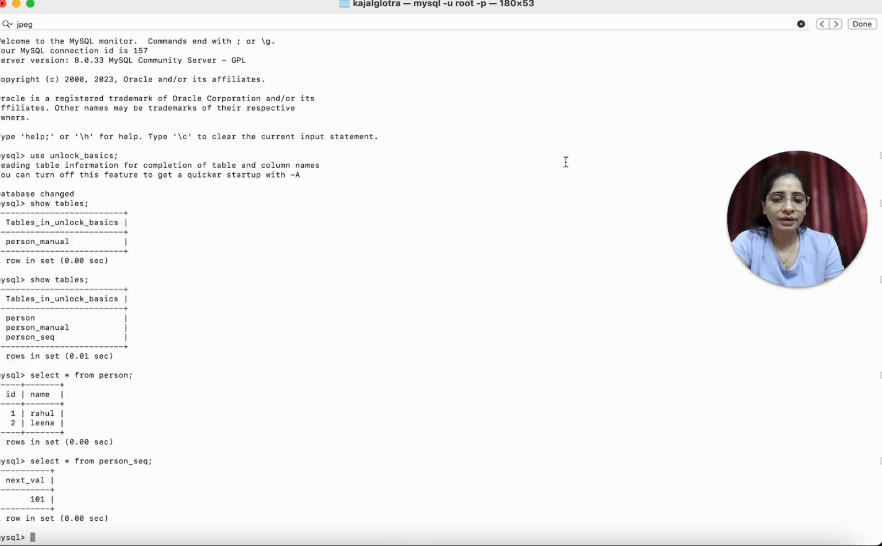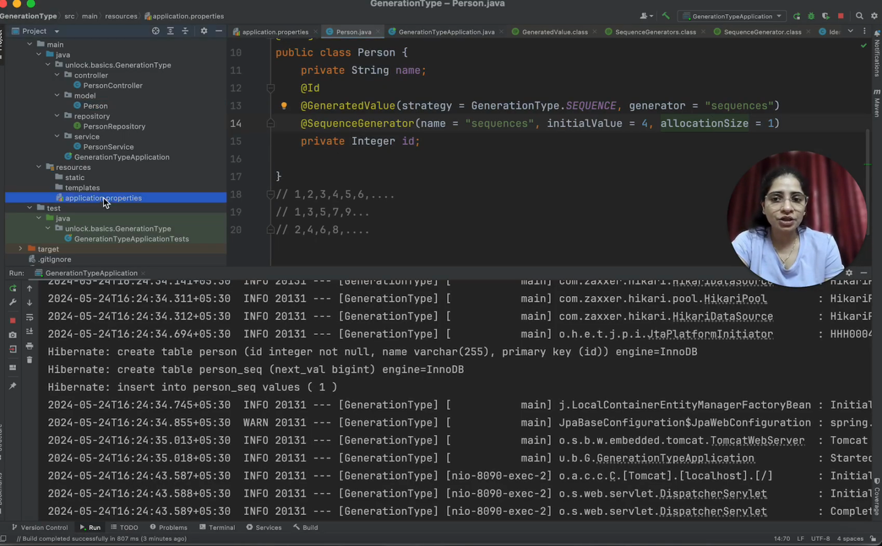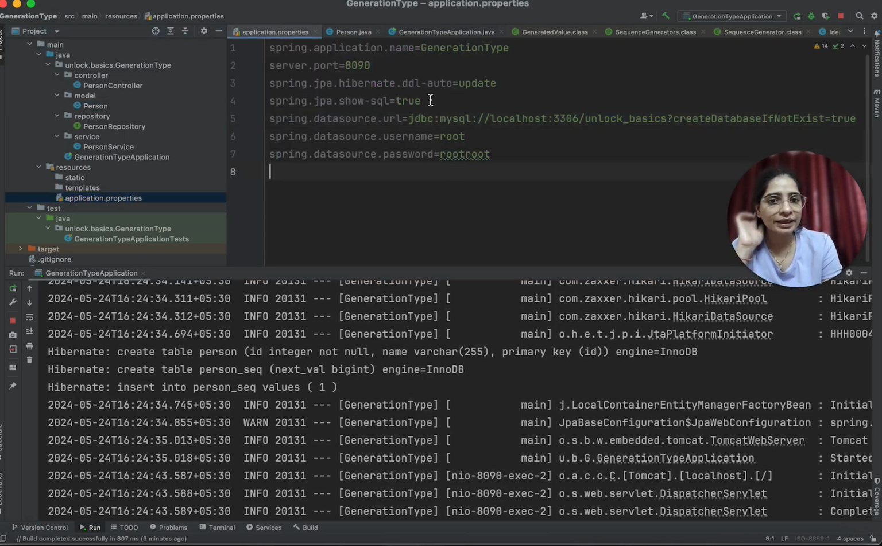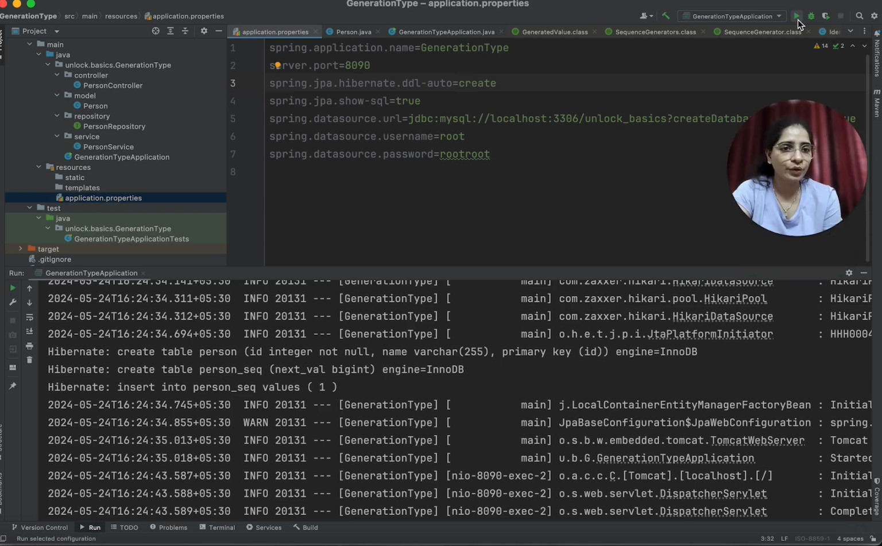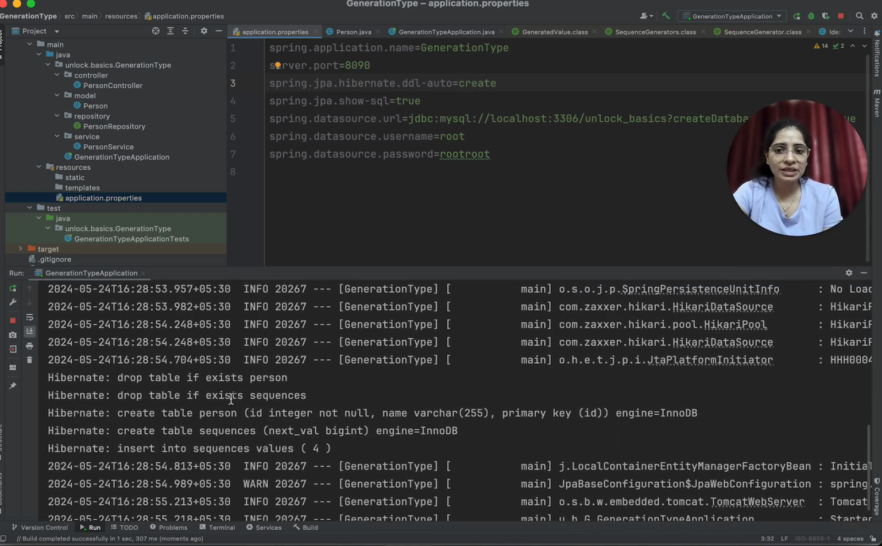Because in my application I have the DDL auto as update, either I'll have to destroy the database manually, or I can also use create here. This create will drop the previous schema, and it will create the new schema whenever I start this application. I'm going to restart this. Now you can see it is dropping the table if it exists by the name person. It is dropping the table if it exists by the name sequences.